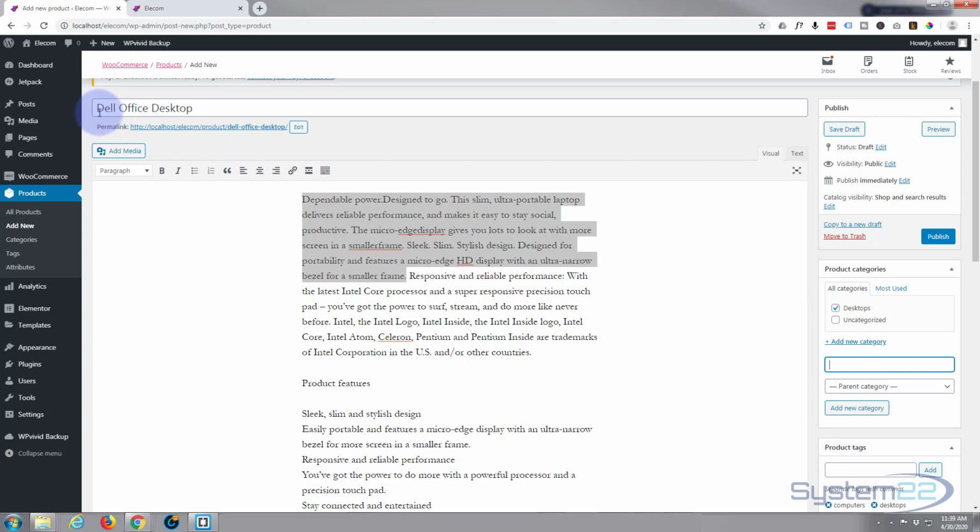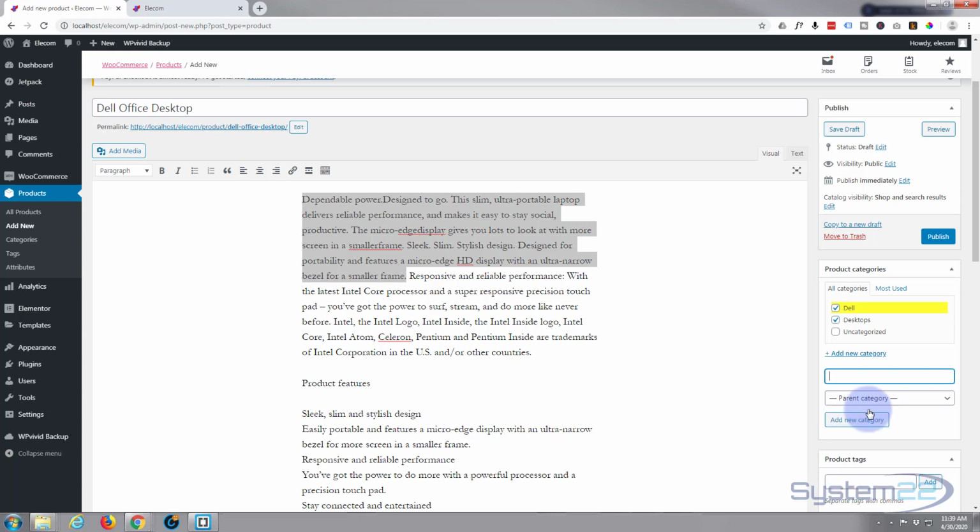But this can also be, we can create a category of Dell. So let's create another one. And it's okay for things to be in multiple categories. See, it's in 2 categories right there. And as we make our store bigger, we can do more categories and more categories, and you can have a page that just shows Dells or a page that just shows desktops. And it's really useful for filtering out your products.